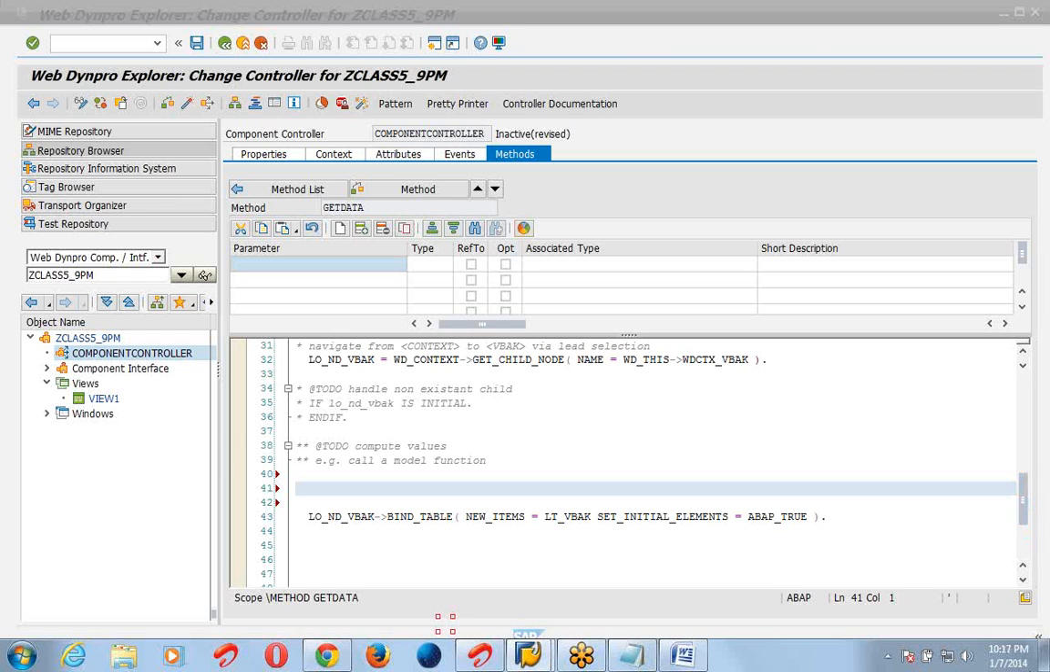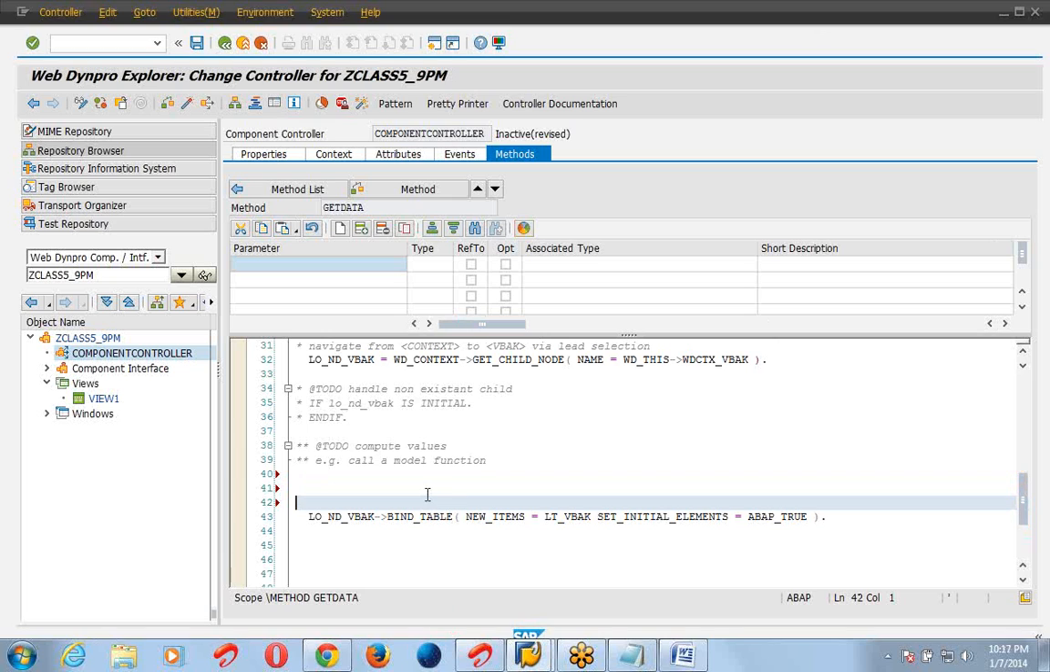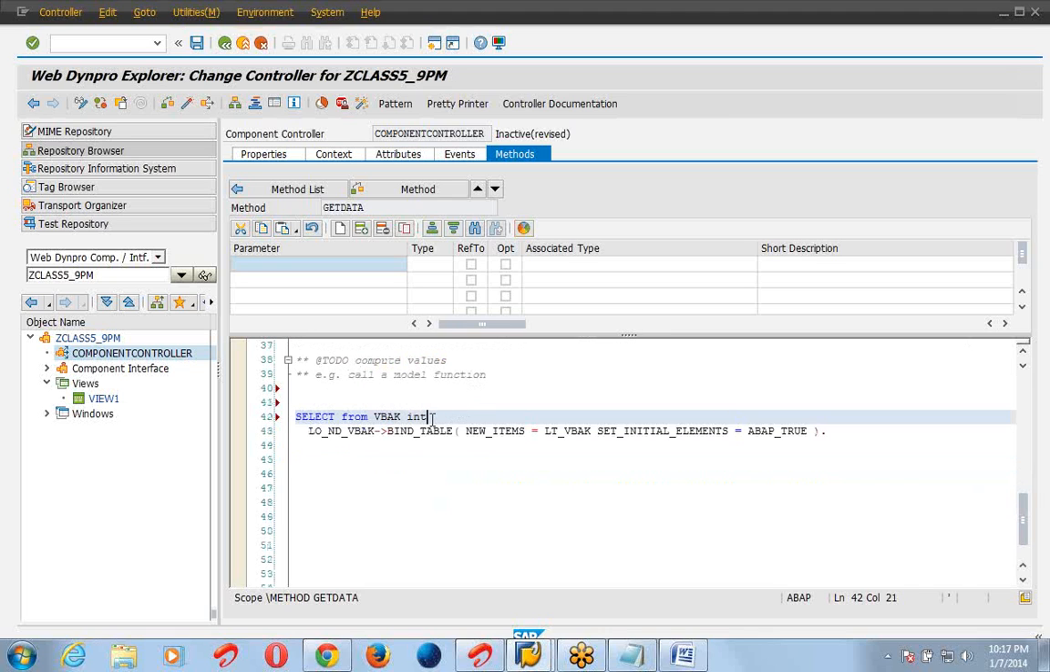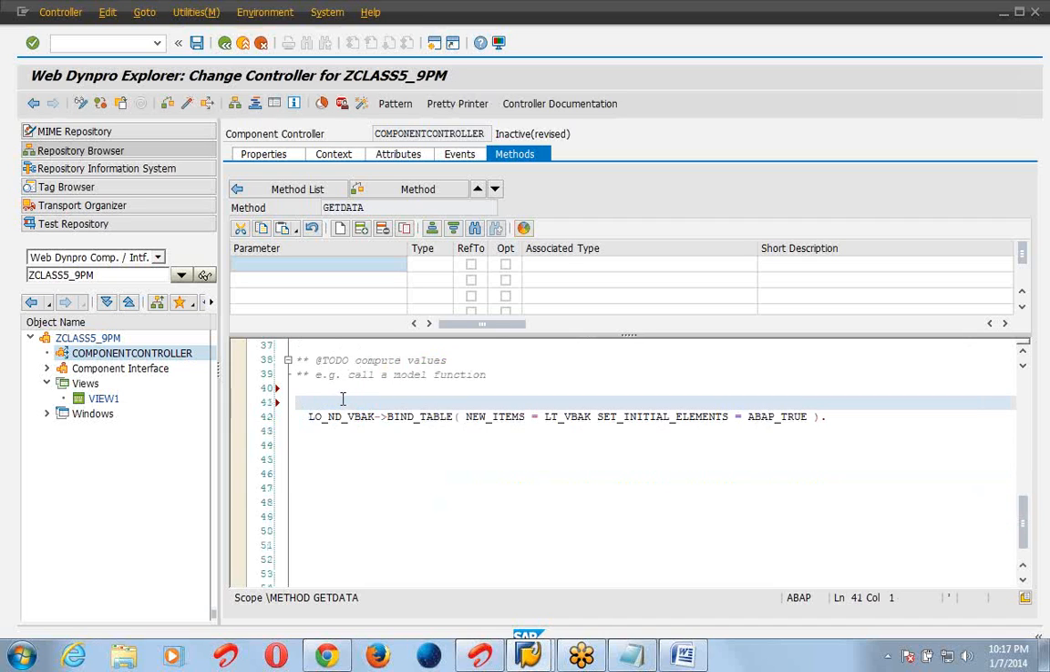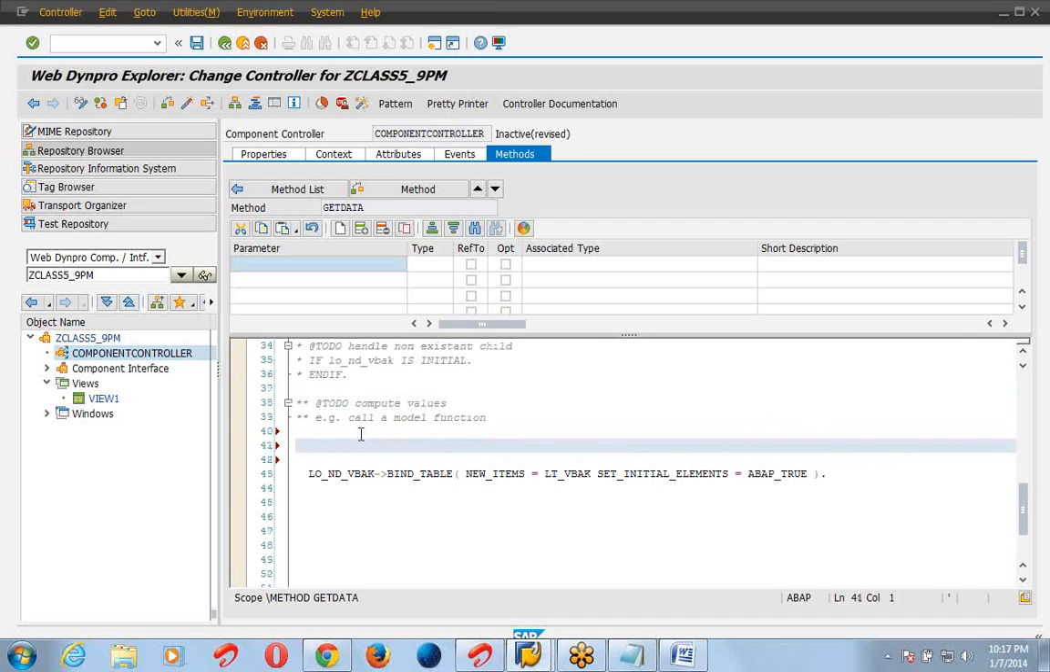I want to select records. From which table do I want to select? From VBAK into internal table lt_vbak.